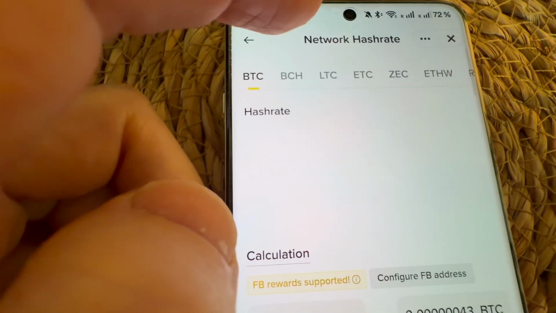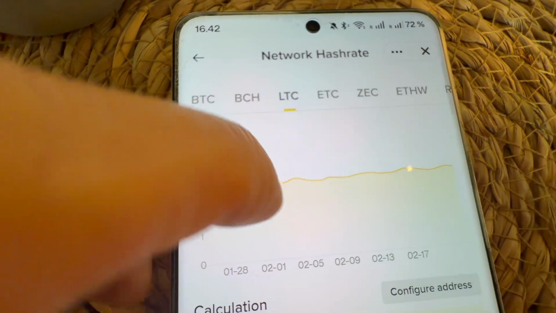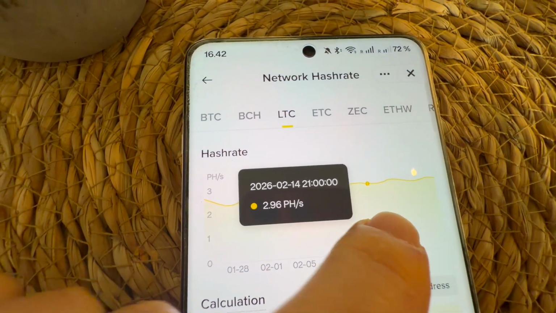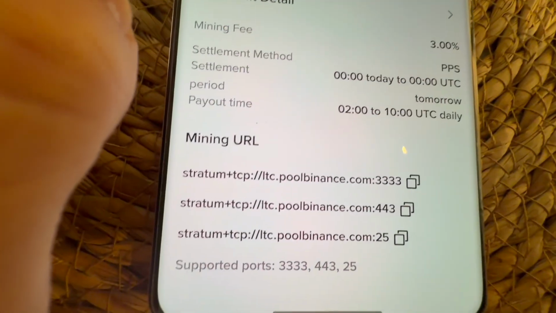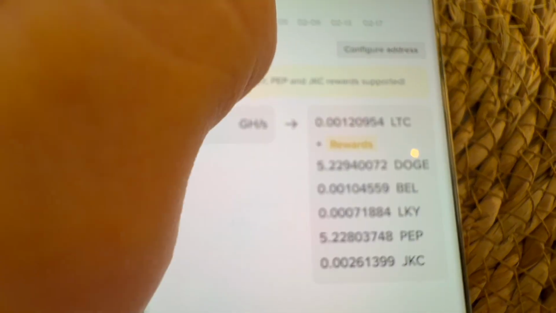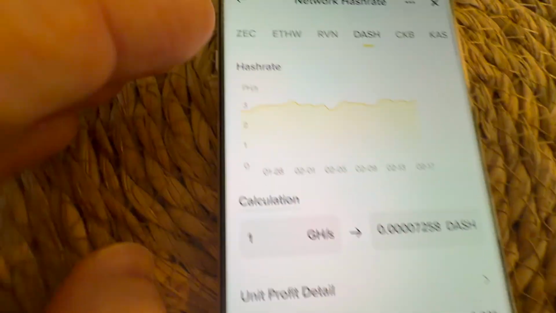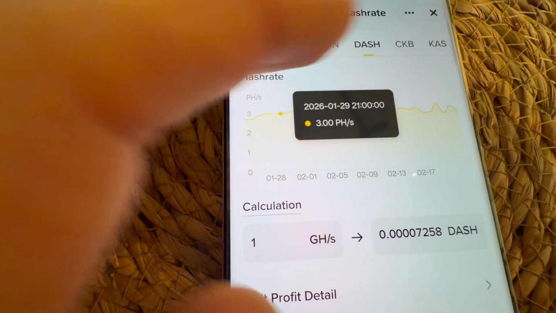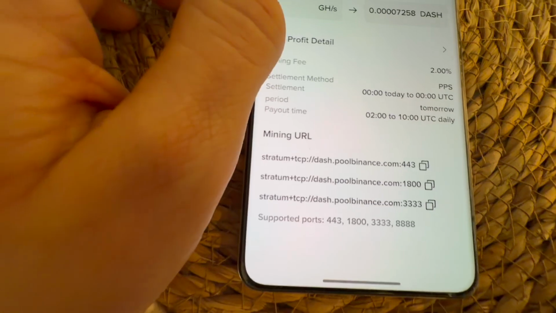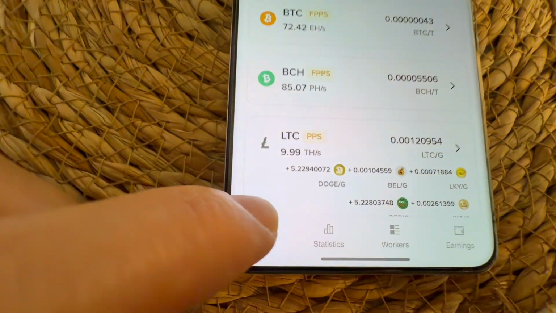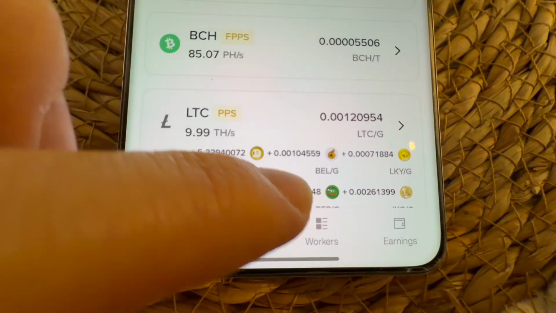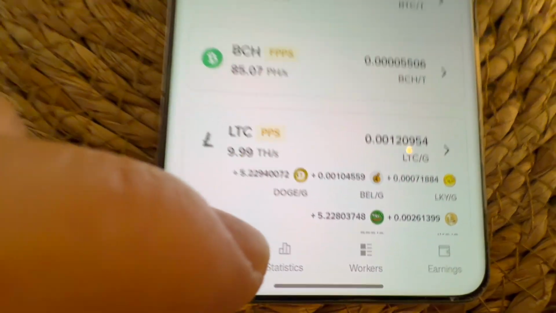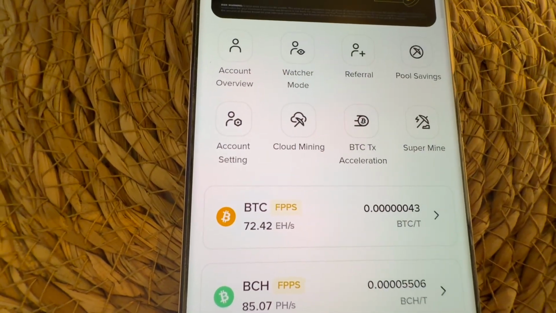You can also get information about other coins. For example, Litecoin, you can see the hash rate here, so how much they are mining. Here you can see also the conversions and more information, including the mining URLs where people are mining. Let's show one more example. Here is a Dash mining pool. You can see information about it as well. And if you want to see your own statistics, you can go back, and here you can see the statistics once you start mining, your rewards here, and then the workers, so the miners that you set up. So that's the basic idea.